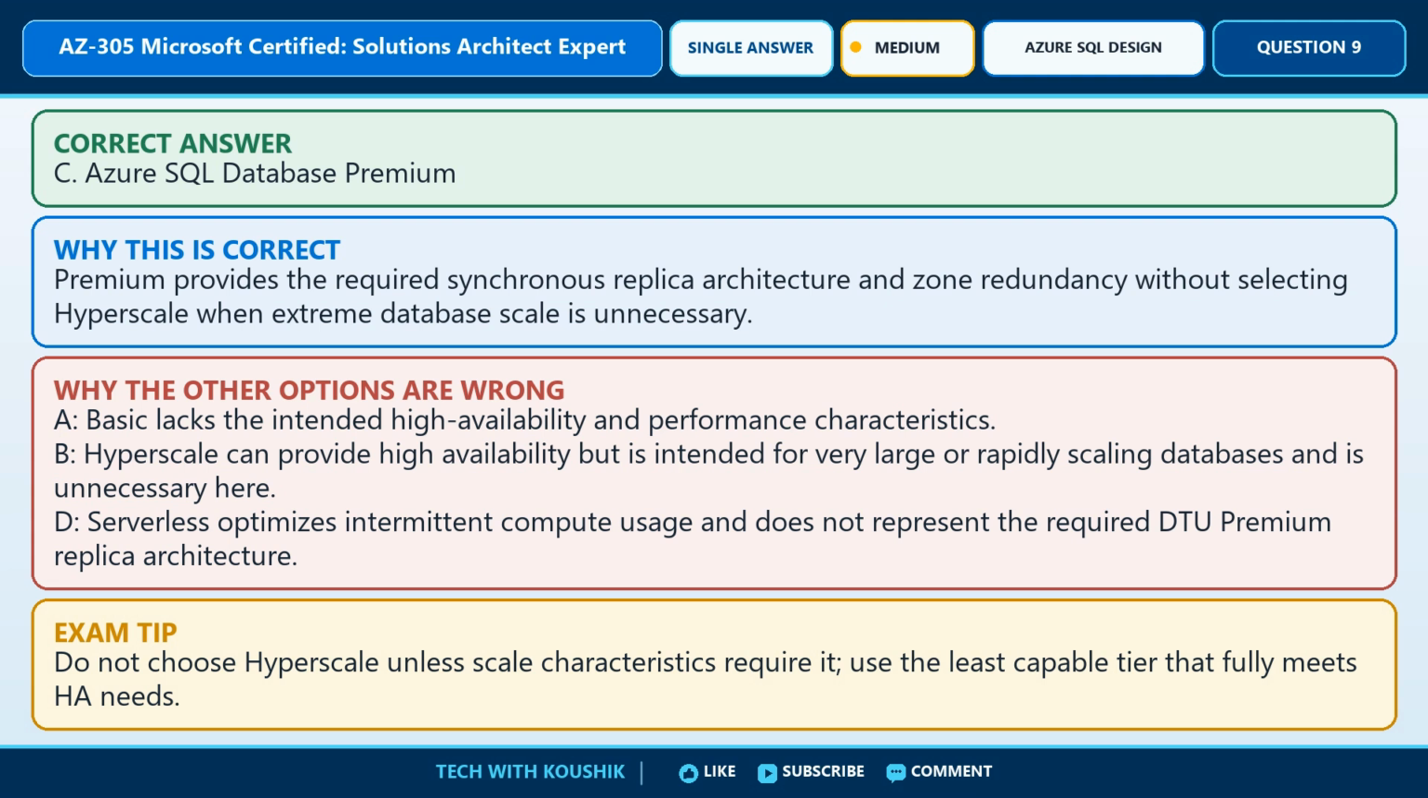Exam tip. Do not choose hyperscale unless scale characteristics require it. Use the least capable tier that fully meets high availability needs.